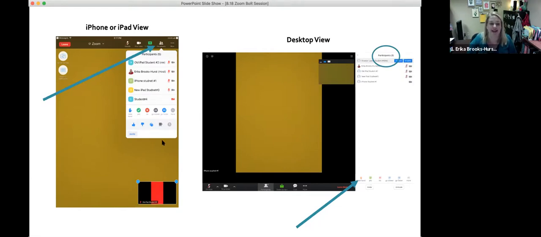As you can see here, these names will be all different things. This is me having my different devices to come in and trying to see what they looked like and taking screenshots. So here, they may have to click that participant button here or this more button here. This is what you probably are seeing here.